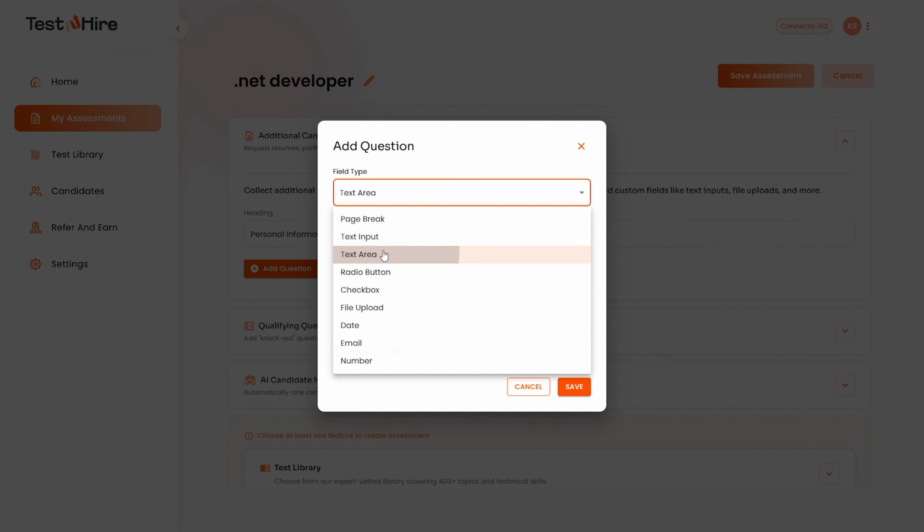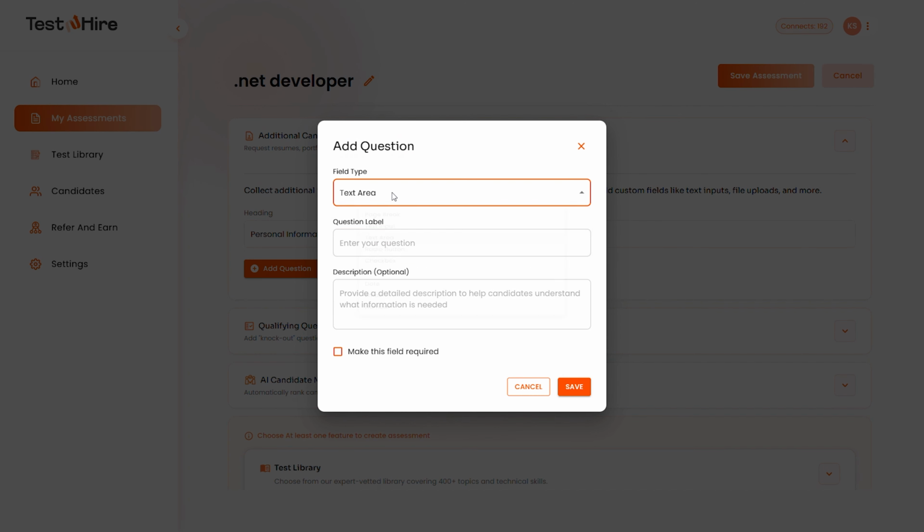After selecting the input type, enter the question label. For example, you can ask for details like full name, email address, or phone number. In the description box, you can add instructions to guide candidates on what information they need to provide.